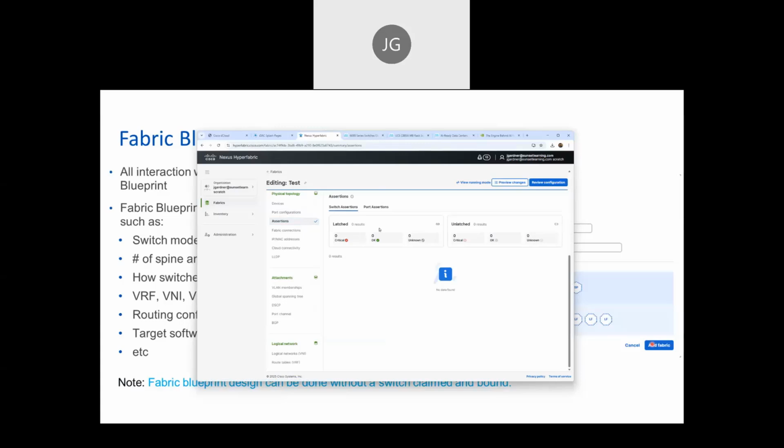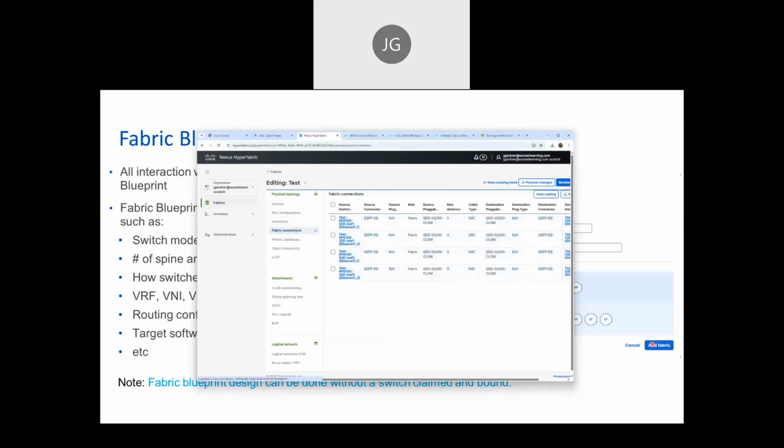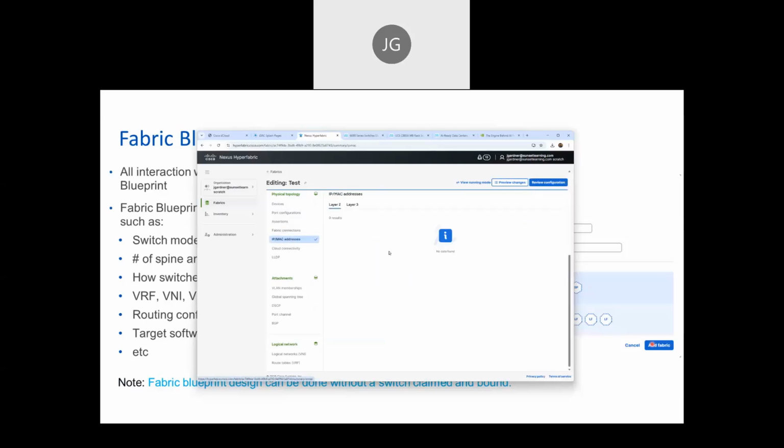alerting, the different fabric connections, and then this one's kind of neat. This is anything that you're seeing, layer 2 or layer 3, that we were detecting. And then we also have cloud connectivity. And again, I do apologize. This is just a simple demo. I don't have anything connected. So we can also see any LLDP, or link layer discovery protocol, devices that we've learned downstream.